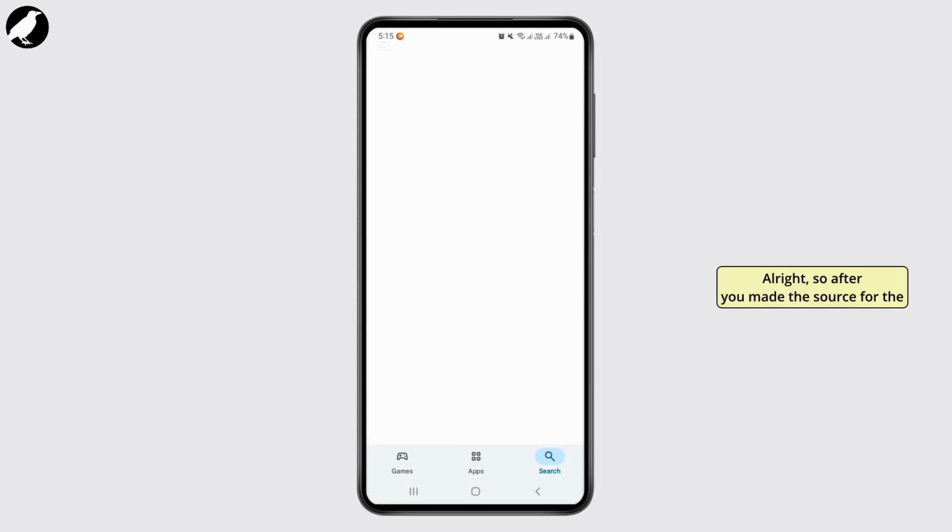Alright, so after you made the search for Castle, you'll get the search interface. So from here you'll have to choose the app Castle. So simply you have to choose that.